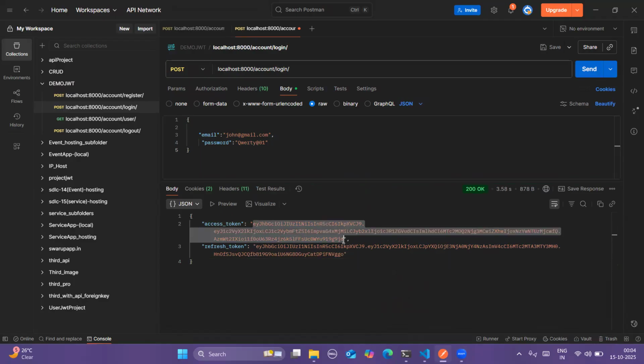Okay. First, I just want to show you all how the registration and login actually work in the backend in the context of the API. So I'm copying this access token.